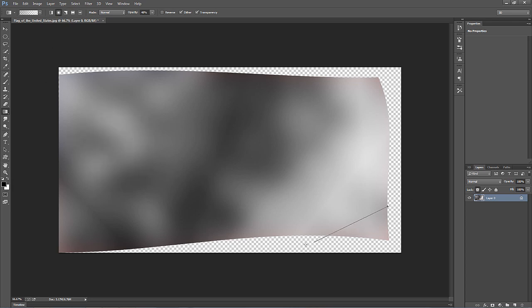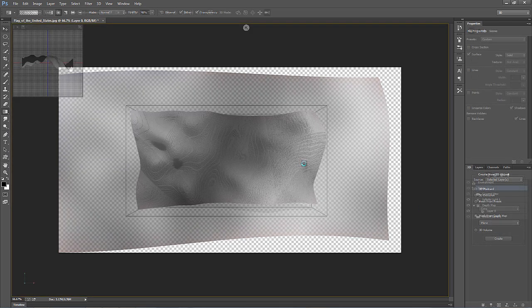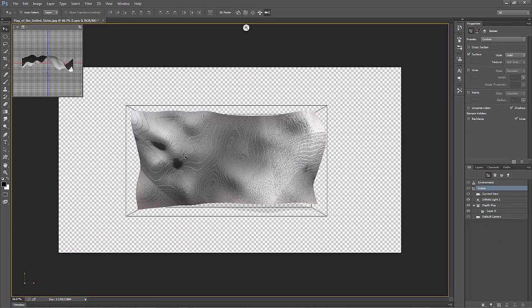Let's add one over here, a little darker spot. It got a little bit bright on that side. So now we've got a nice uneven grayscale image here. So let's go to our 3D panel, mesh from depth map to plane, hit create. And we end up with this very uneven piece of material here that does actually look quite a bit like it could be a billowing flag.